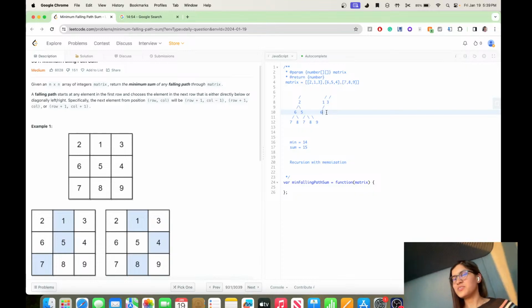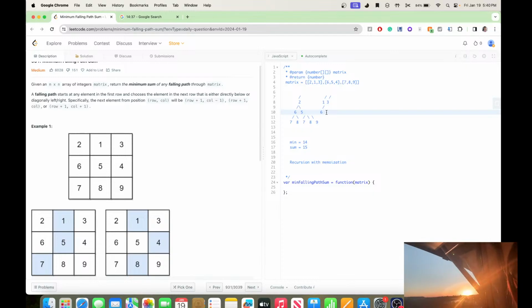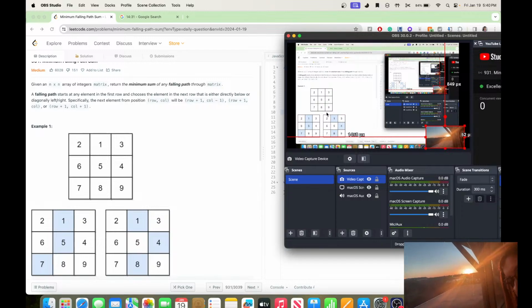Sorry, I'm distracted because the sun is setting. You can look as well. See there, the sun is setting. Bye bye, sun. I don't know if you guys can see or not. Yeah, you guys can see, right? There is a lake, and the sun is setting above the lake.